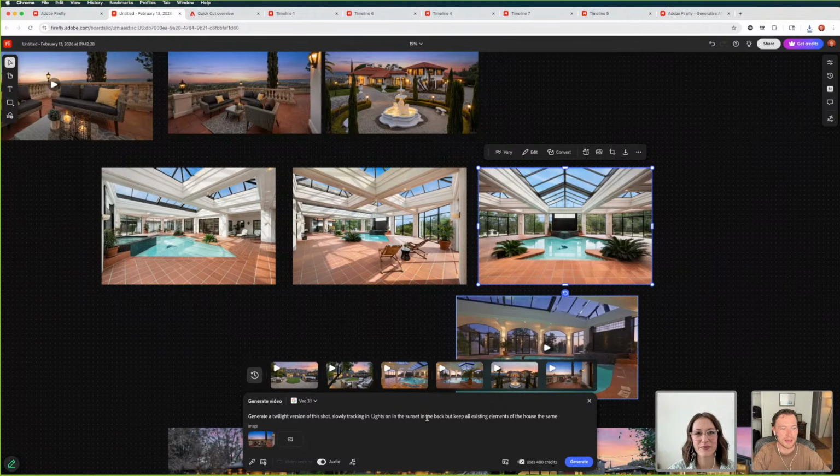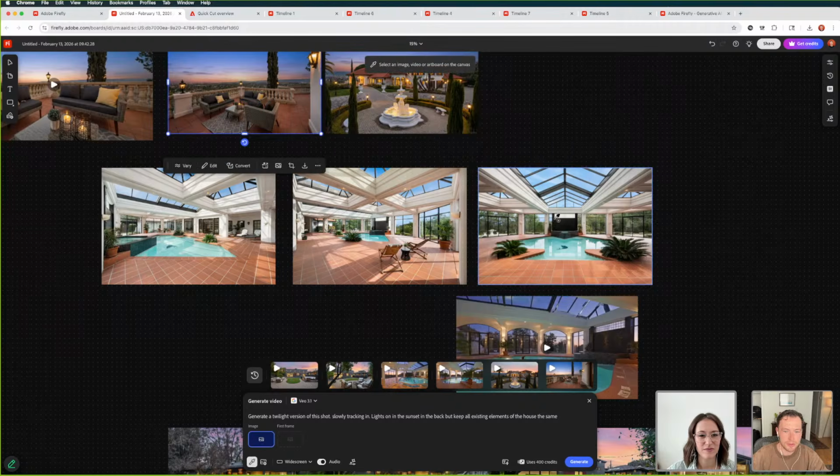And then lately with the AI generated things, the real estate boards are like, hey, wait, we should mention that it's AI generated. But Photoshop has been around since the dawn of time, and we've been editing photos and grass and all these things. So now it's just a faster thing to do. So I'm gonna try to keep the existing things the same in this prompt for this pool. Let's see, someone swimming. Twilight version, slowly tracking in, lights on in the sunset. Keep all existing elements. Keep plants.